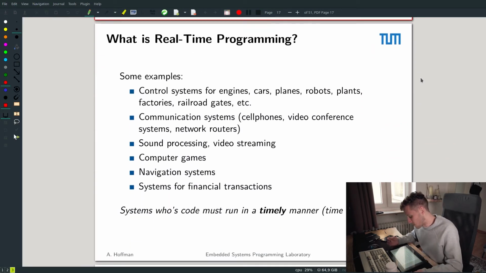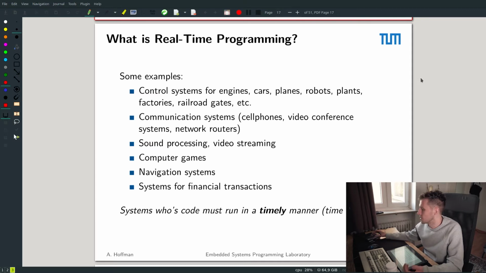Examples, as I mentioned before, you've got planes, cars, factories, sensors, communications. On our phones, we will also have things like the DSP, the digital signal processor, which, if I say to my phone, okay, Google, it will wake up and whatever. And these are all little embedded systems. Sound processing, computer games, what we would normally implement in this course would be an embedded system.